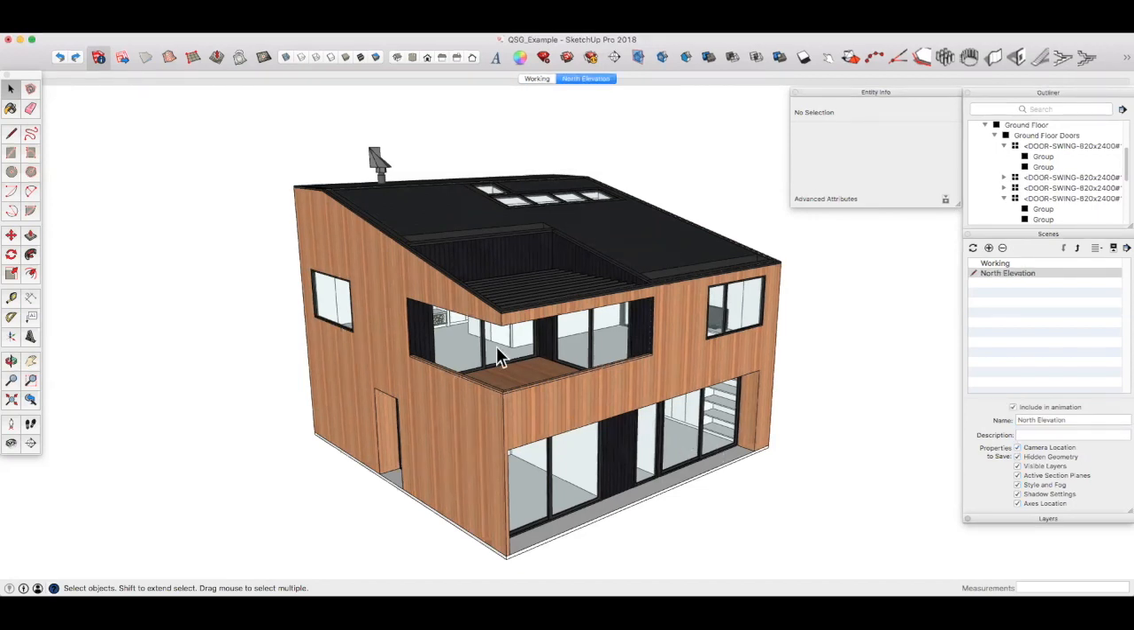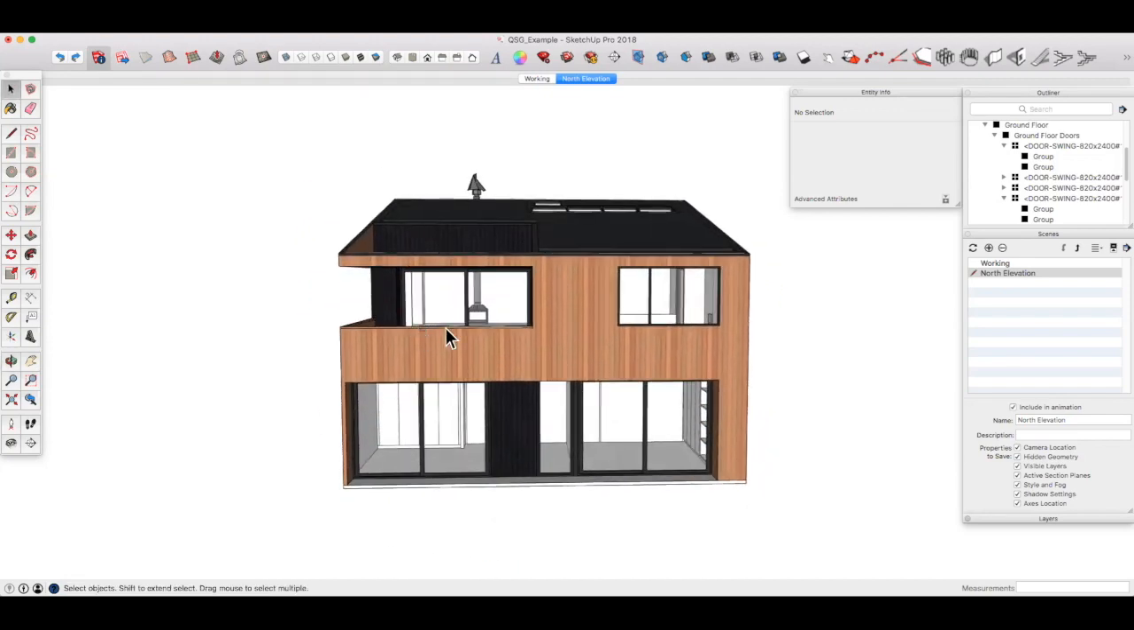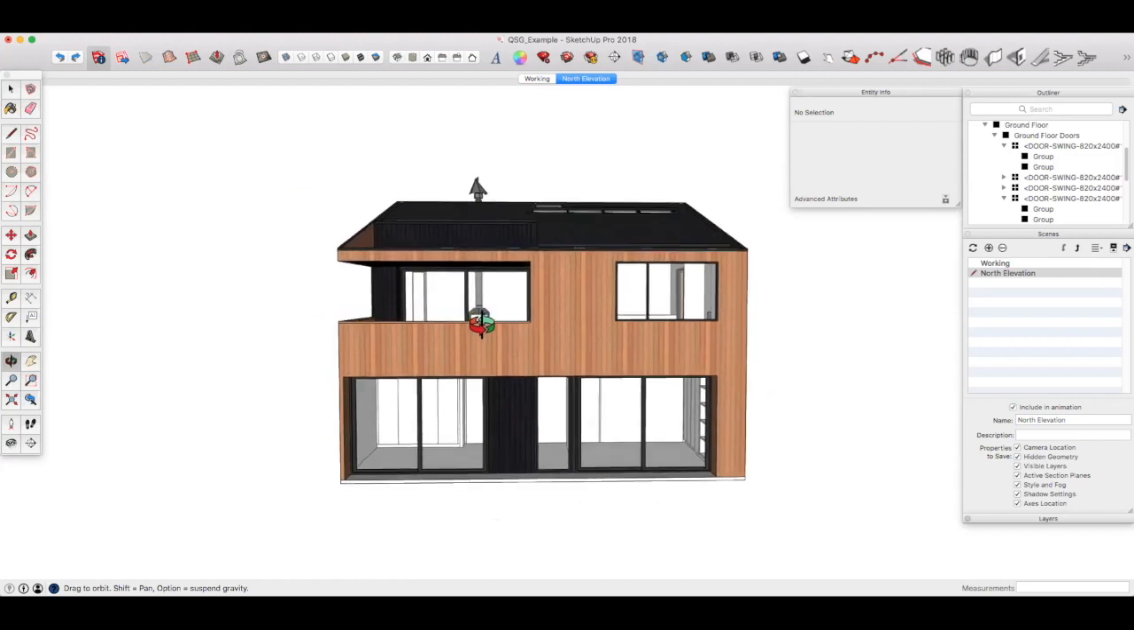Okay, the North Elevation is this part of the building. That's what I want to see. We could look at that by panning around and kind of nudging it into the right place, but it just takes too long. It's not very accurate. Luckily, in SketchUp, we get standard views that are the different sides of the building.